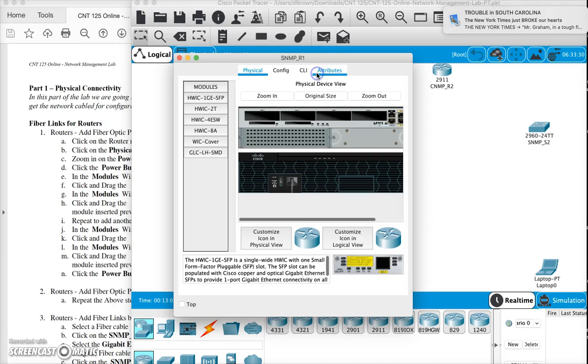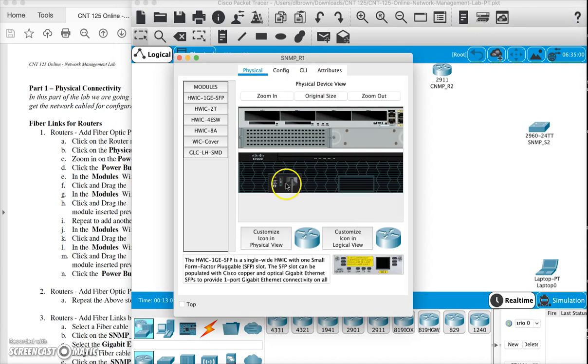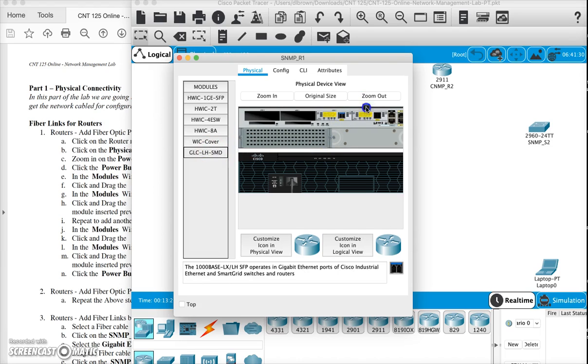So, router 1, we'll go to the physical side here. I'm going to shut the power switch off. I'm going to add a HWIC, 1 gigabit SFP module. I'm going to put 2 of these in. And then I'm going to put the little SFP module in. This is a little fiber module. It's going to go to each one of those. Then I can turn my router back on.